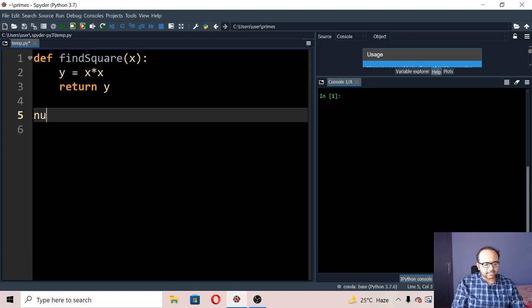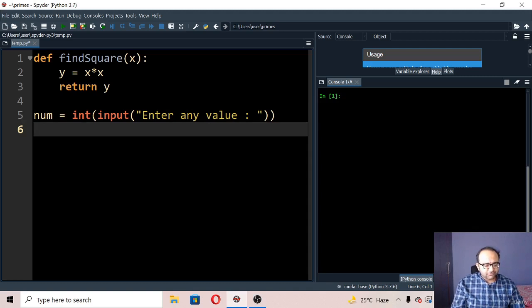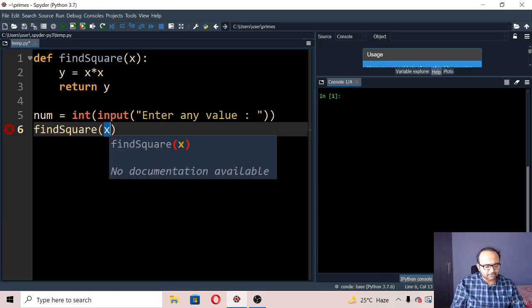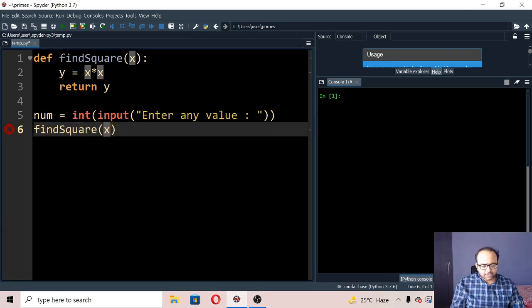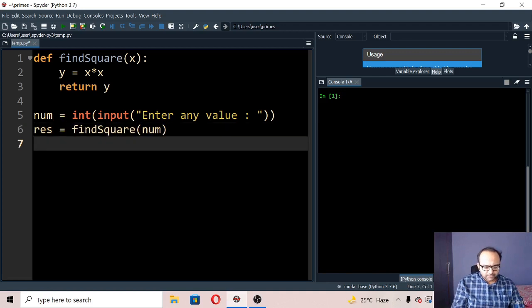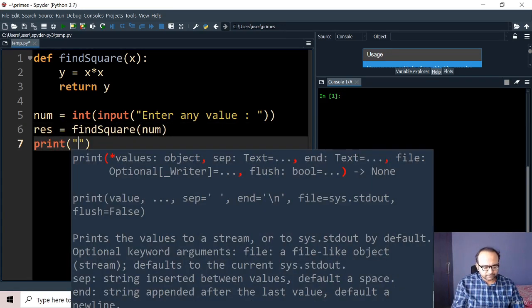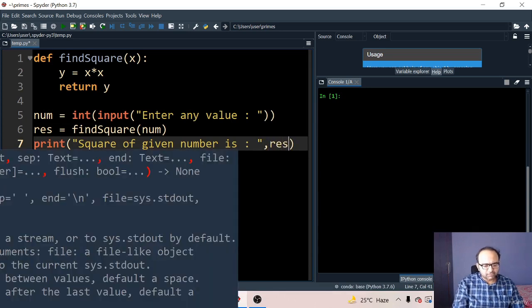Let us take sample input: int of input of enter any value. And call this function find square function, exactly the same function, but this function is going to return the result, by passing parameter num to this function. Consider res is a variable. Now I'll display the result like this: square of given number is, and the result is stored in variable called res.